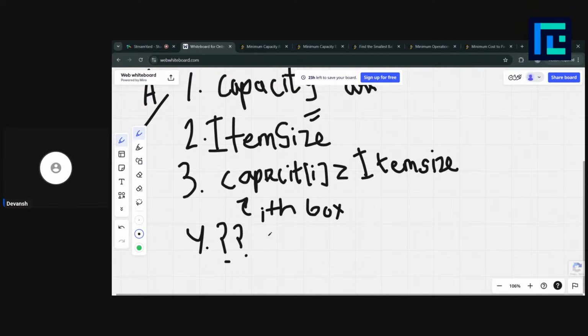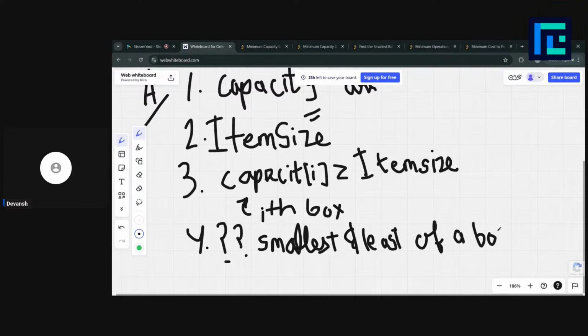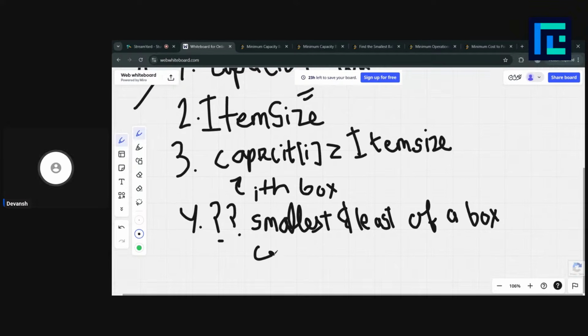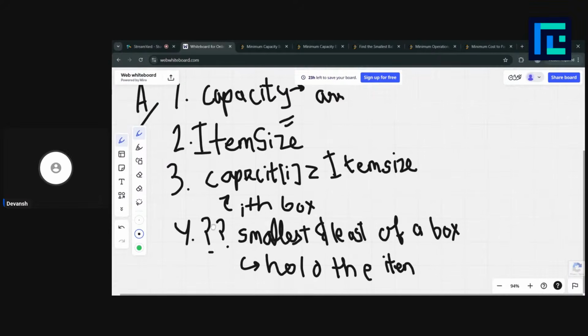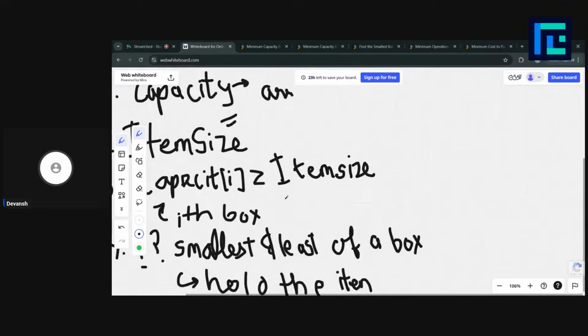So what do we need to return here? We need the smallest and least index of a box which can hold the item. Great, this is our entire question. So how are we going to solve it?